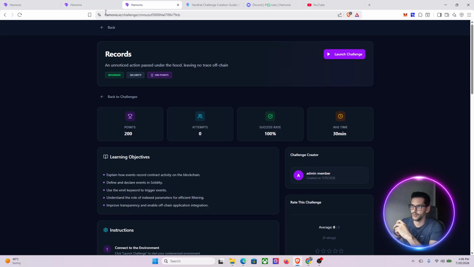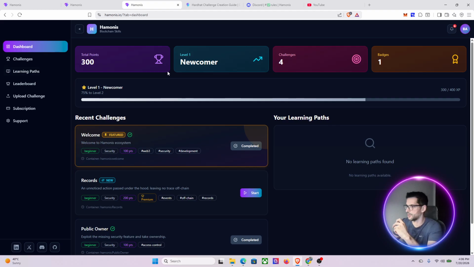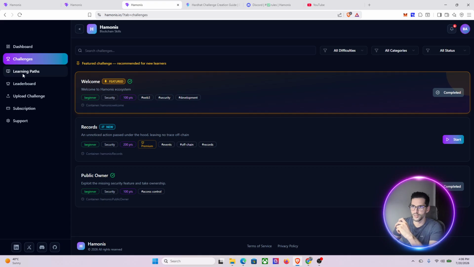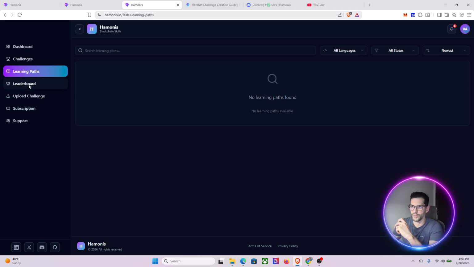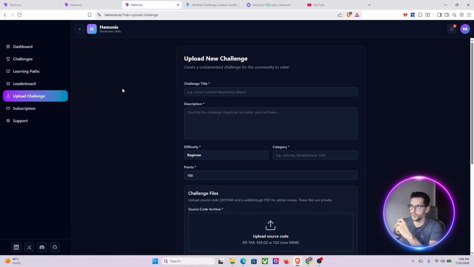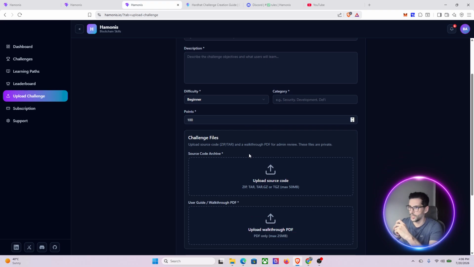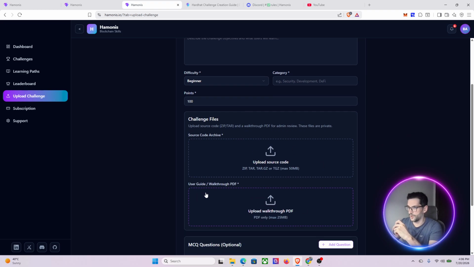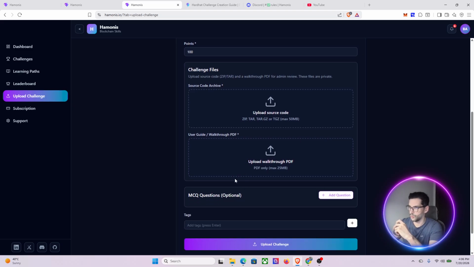I'm going to duplicate this, going back to the website dashboard to go through the website features. So here we have challenges, here we have learning path, we have no learning path, we have a leaderboard, there is me and another user. Okay, here upload. If you have an idea of a challenge and you want to share it with the users, you can upload it here, in a zip file along with your walkthrough PDF. The team will go through it, test it, and they will publish it.